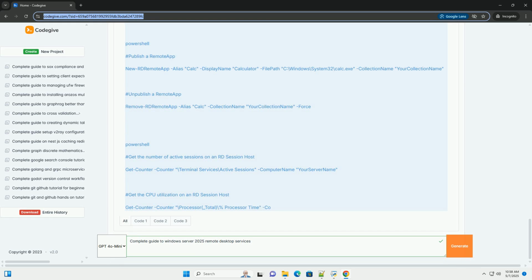7.3. HA for RD Gateway. NLB or hardware load balancer: deploy multiple RD Gateways behind a load balancer. Configure DNS: configure DNS to point to the load balancer's IP address.